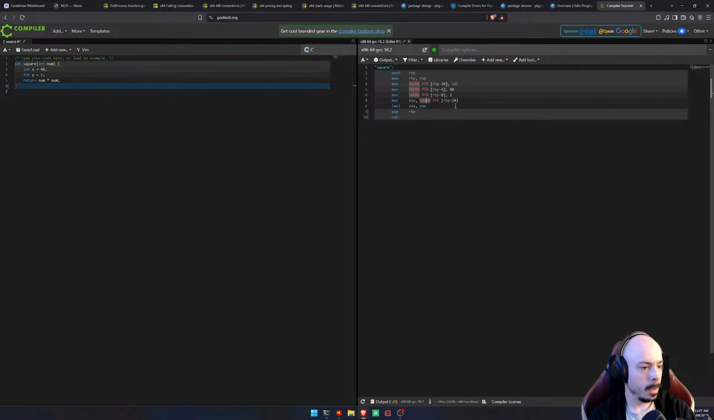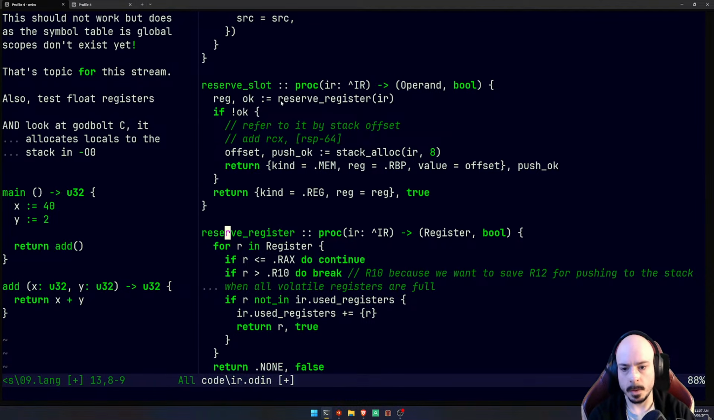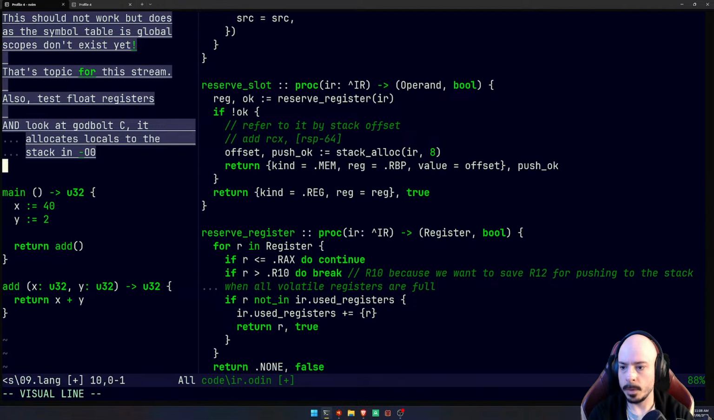So as you can see here, it's immediately allocating these on the stack, which I looked into a little bit, and apparently it's better for debugging because then you've got a stable address. It's not in a register that you might need to push and pop at various times. So we're going to do that as well. I'm going to stop reserving registers, and I'm just going to push stuff onto the stack straight away, which is, of course, going to break a lot of the code.